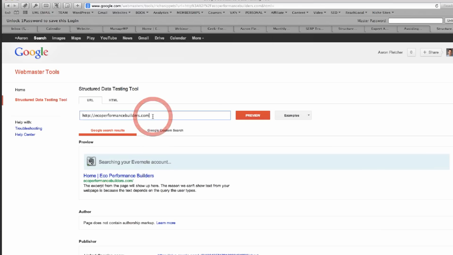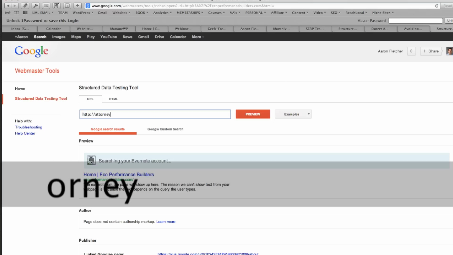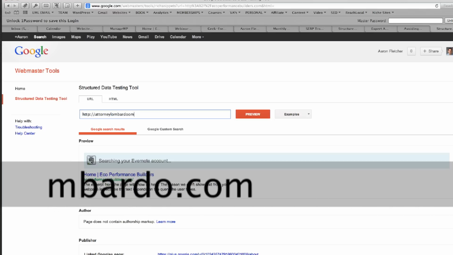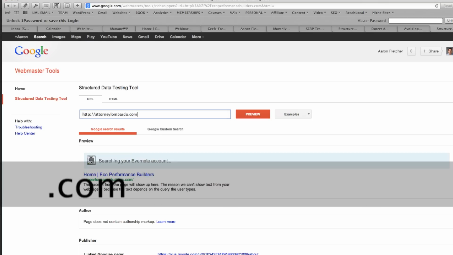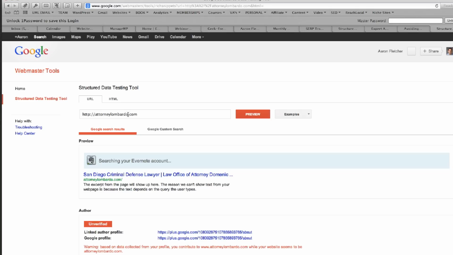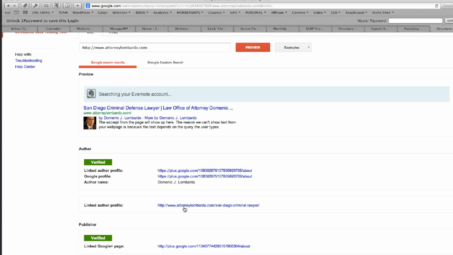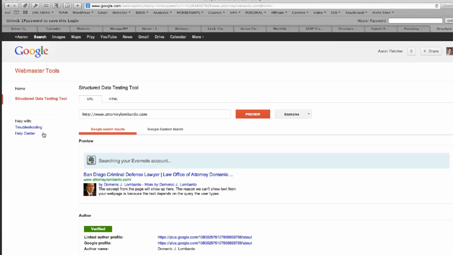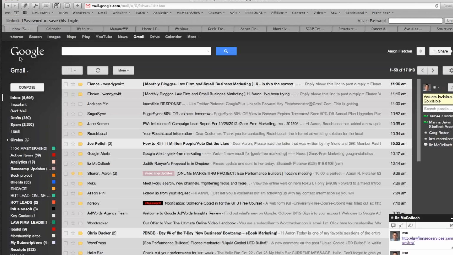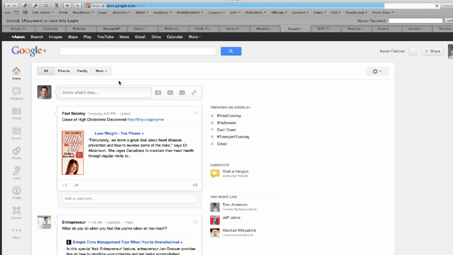So let me show you what one that I just verified would look like. So once you verify these properly, this tool will come back and say, that's the wrong site. It'll come back and say, okay, it's verified as an author, verified as a publisher. So the way you make that happen, there are two things that you need to do. The first thing you need to do is you need to have a Google Plus profile for you as a person.